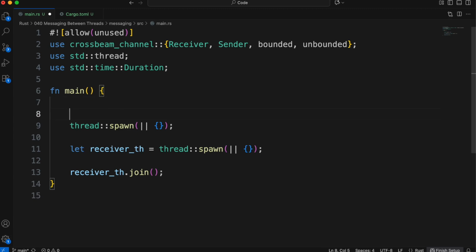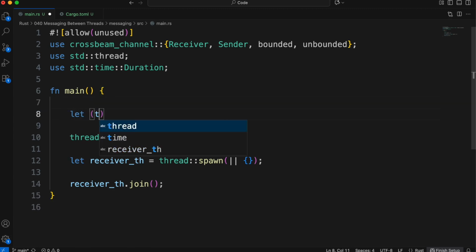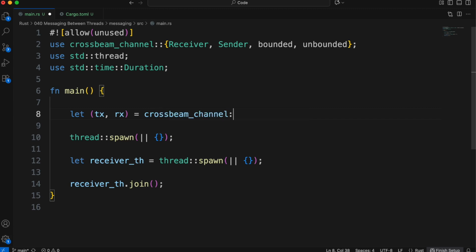So I'm going to say here, let tx and rx. Now this is just short for transmitter and receiver. I don't know why X. This is a traditional kind of notation. And we're going to set that equal to crossbeam_channel::unbounded.